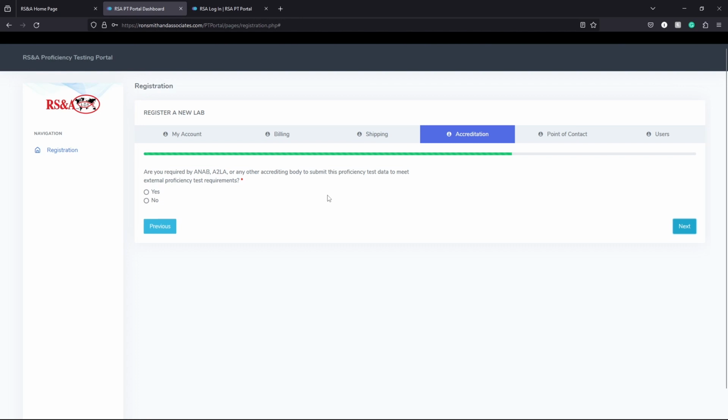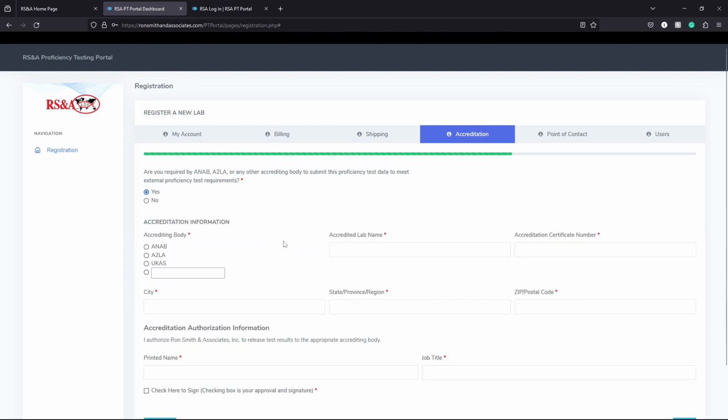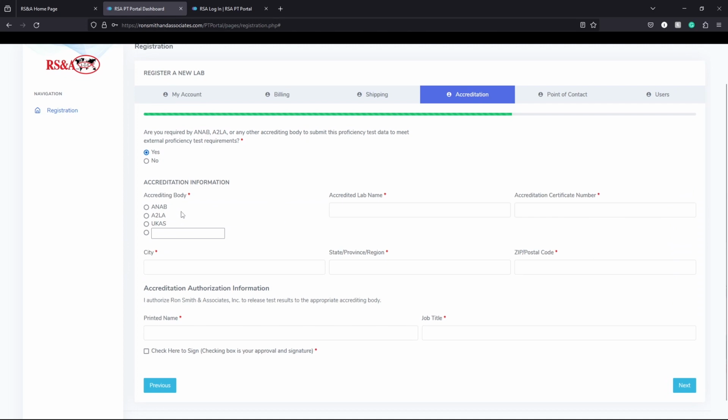Here, are you required by A&AB, A2LA, or other accrediting bodies to submit this proficiency test data to meet external proficiency test requirements? So if you say yes here, you'll be presented with an accrediting body selection. You'll be able to enter your lab and your certificate number. This screen provides all the information that RS&A needs to release your proficiency test results to an accrediting body. You also see here that we have an authorization to release.